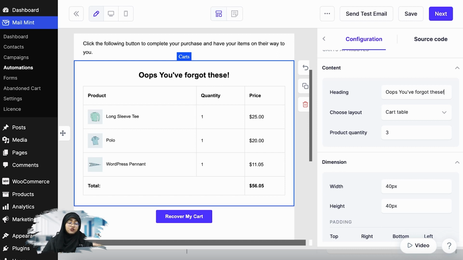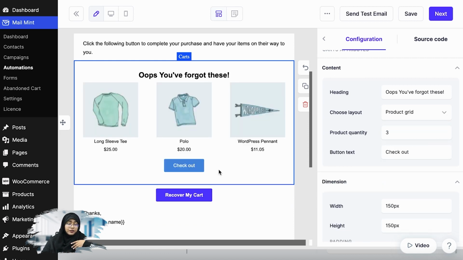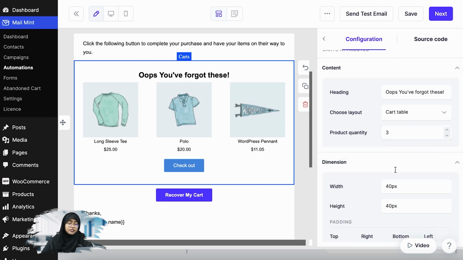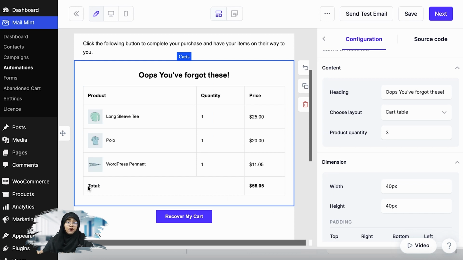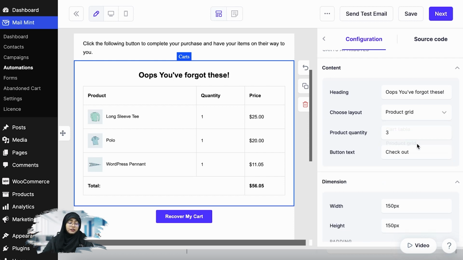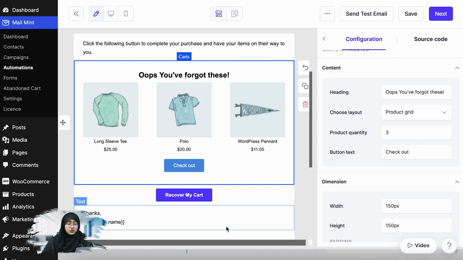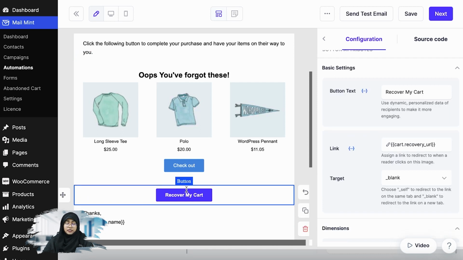Then you can change the layout of these products and how you want to show them to your customers. Now this is the first layout we have, and we have another layout which is the product grid. Now you can see that there are 3 products shown here, and in the product grid layout your customers won't be able to see the total amount they have left abandoned on their cart. Now here you can see that in the cart table you can check the total amount of the products they have added in their cart and left them abandoned. Now in this first layout you don't get any checkout button, but in the product grid you can use the checkout button here. So for that you don't have to use this recover my cart button.